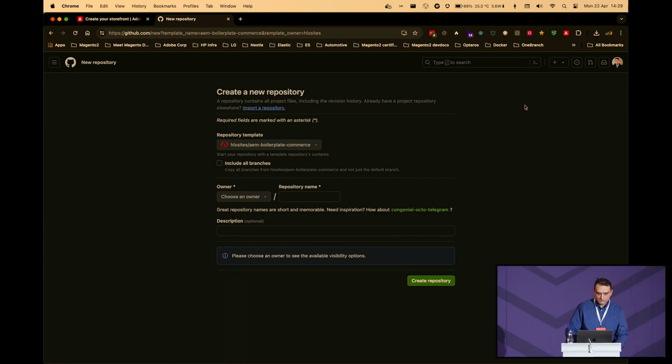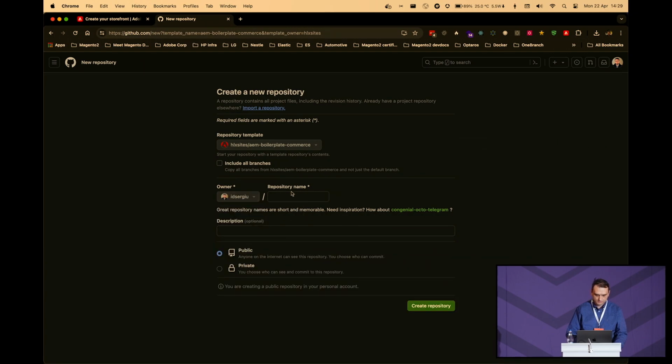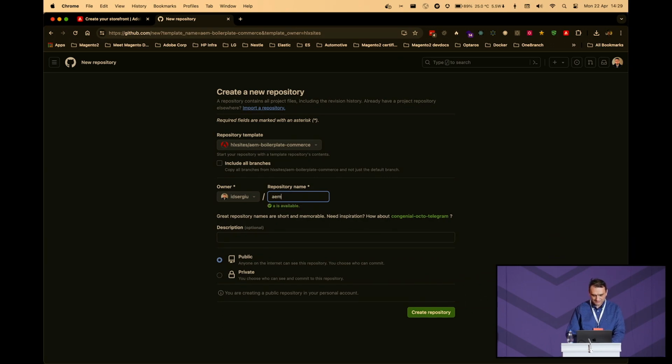Okay, so if we create this repository, of course, we need to choose an owner. And this owner, it should be you. And let's have a name for this repository.